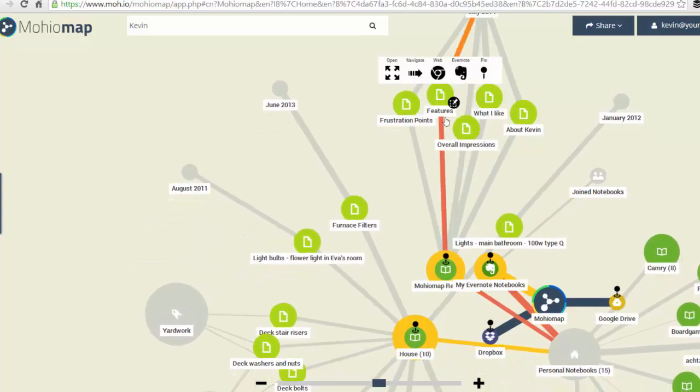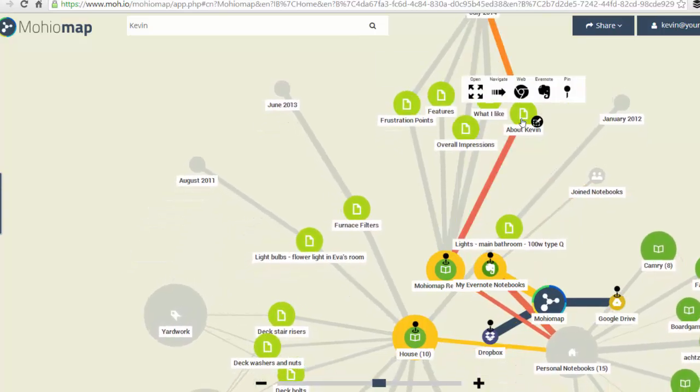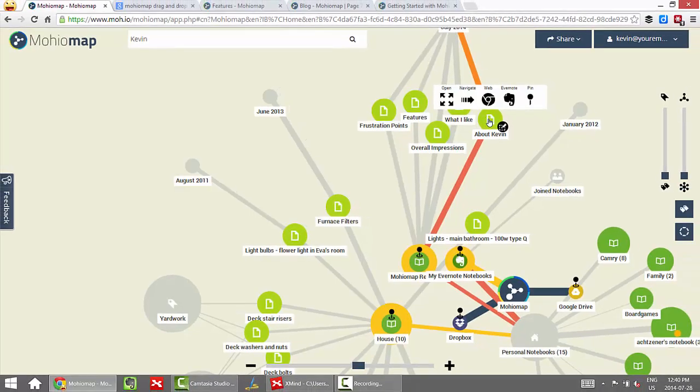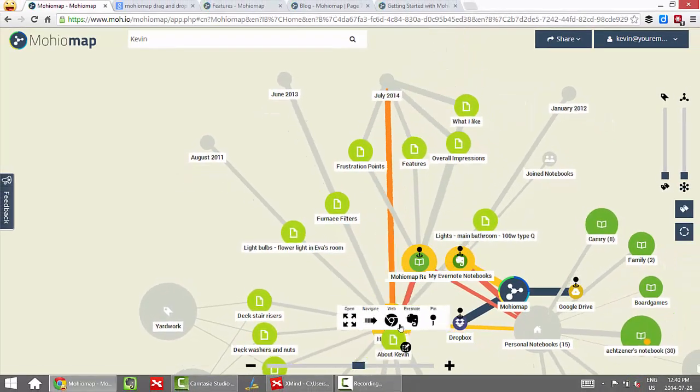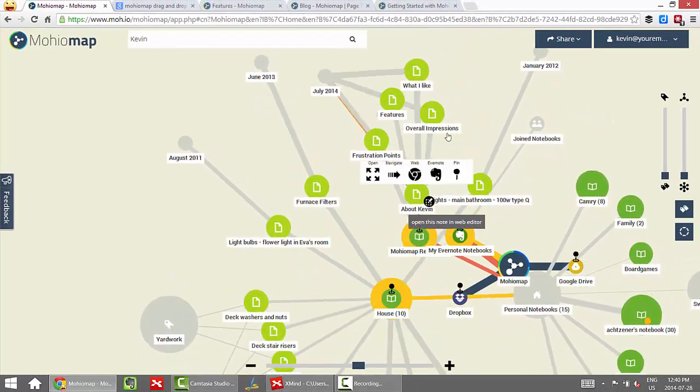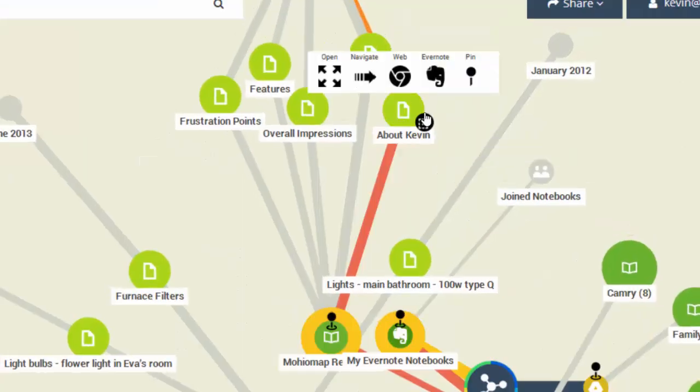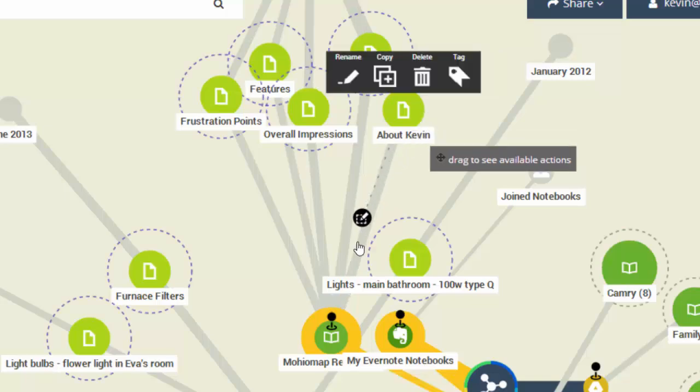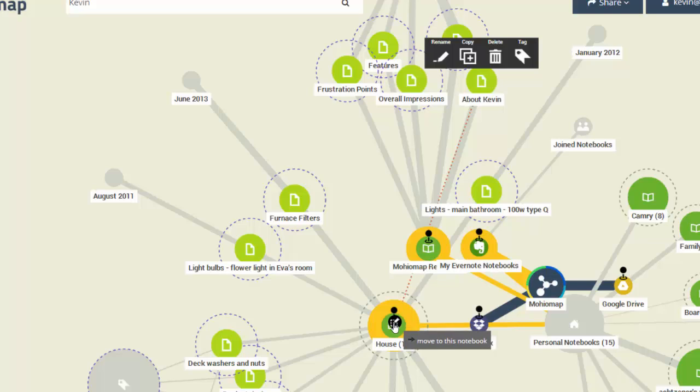Now what I can do is, let's say I want to drag the About Kevin into a different file. Now instead of grabbing this and trying to drag it, because you can do that but it's not going to move it, what you want to do is you want to see this little magical icon that's on the side and grab that, and if I drag it down, you can see now it's highlighted a lot of different things. I can move it down to my house, and when I hover over the house, first of all you can see that little dotted line. It says move to this notebook.